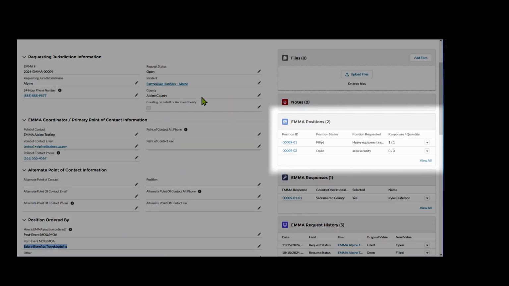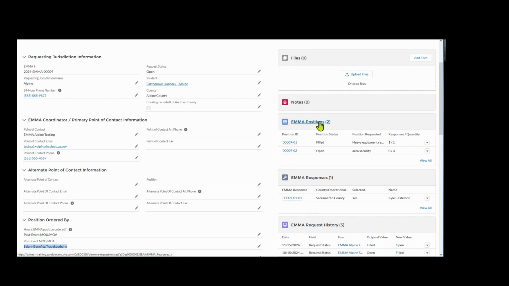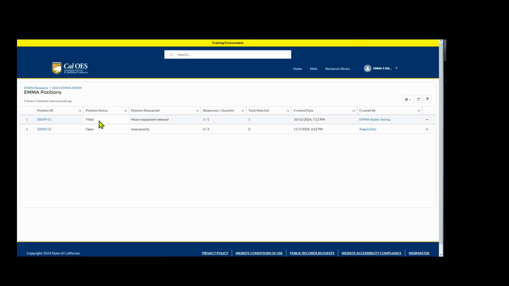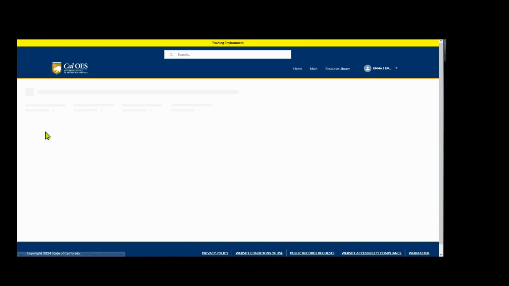This is part two of the EMMA request. So here's EMMA positions. We've got two. We've got one that's filled, the heavy equipment removal. We've got that done. They were looking for one and they got one. Total selected one. Here's this one, which is open. They're looking for area security. They've got 0 responses. And let's take a look at this one and see what the position looks like.